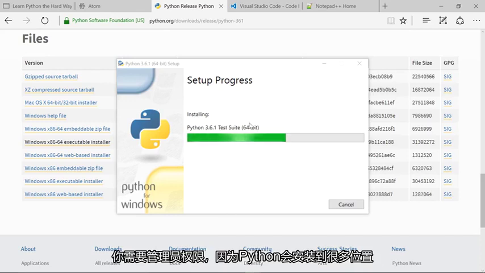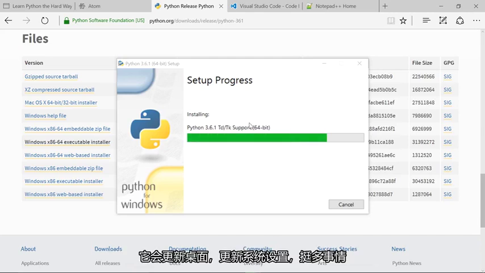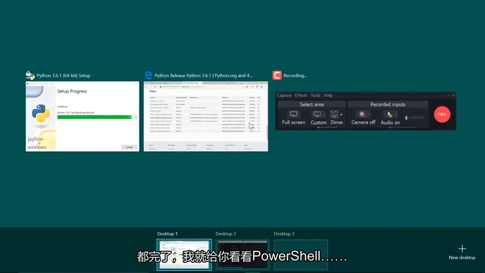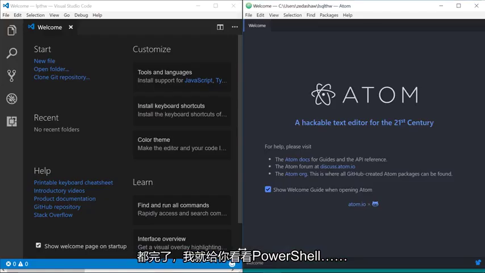I am installing Python. Now you need the admin access because Python installs itself into a lot of different locations. It updates desktop, it updates system things, it's doing quite a lot. But once you're done with that, once you have some admin access and you're done, then that's it. Okay, while that finishes, I'm going to show you what PowerShell looks like.